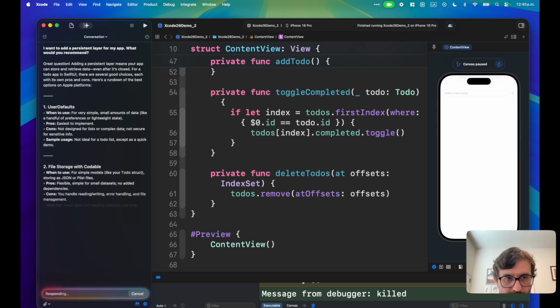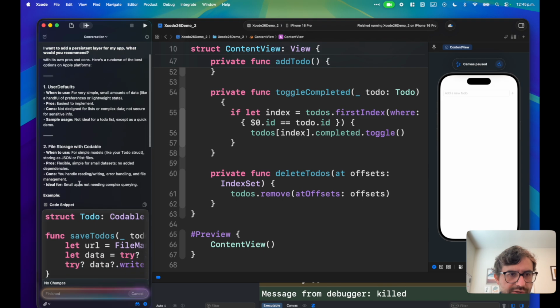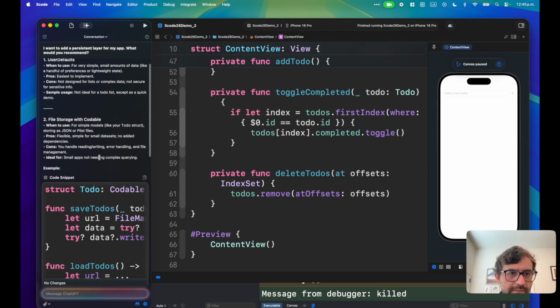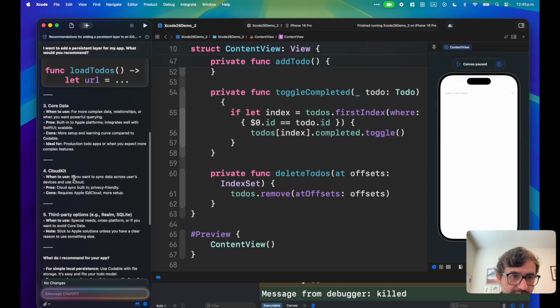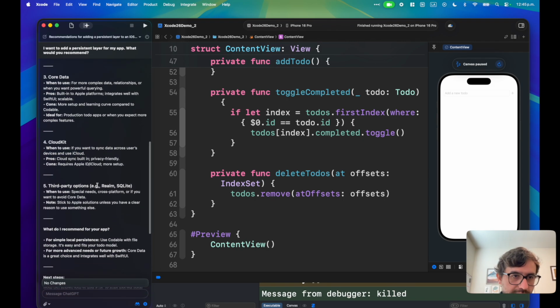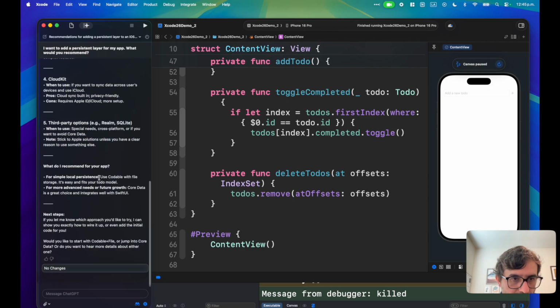Okay, it's recommending user defaults, which is a good target for this kind of application. It's also suggesting file storage with Codable compatibility. It's also suggesting Core Data for more complex data relationships. It's even suggesting CloudKit if you need to sync data with iCloud. We don't need that right now. Third-party options: Realm, SQLite. And for simple local persistence, use Codable with file storage. For more advanced needs, let's use Core Data.